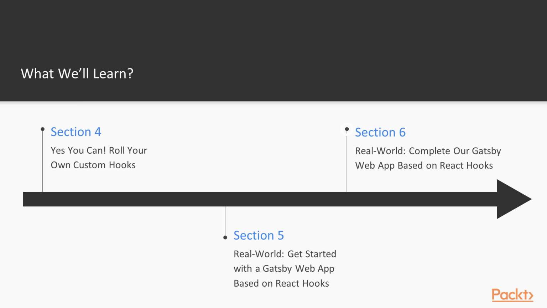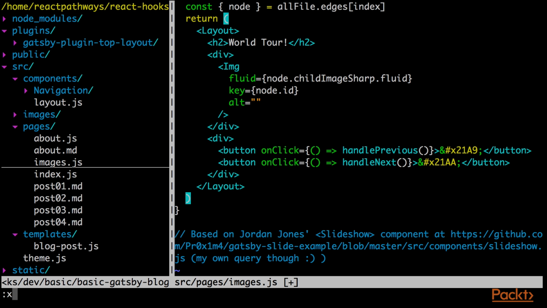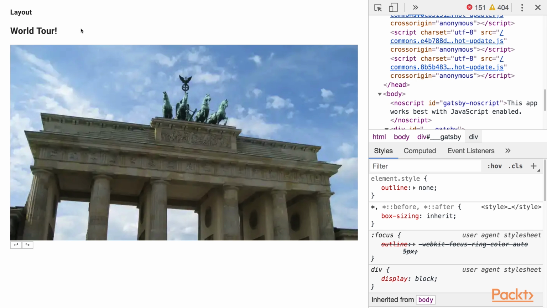Section 6. RealWorld. Complete our Gatsby web app based on React hooks. And as we do so, we'll be using RealWorld and thoroughly non-trivial uses.